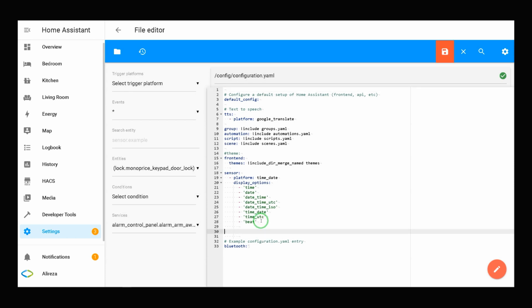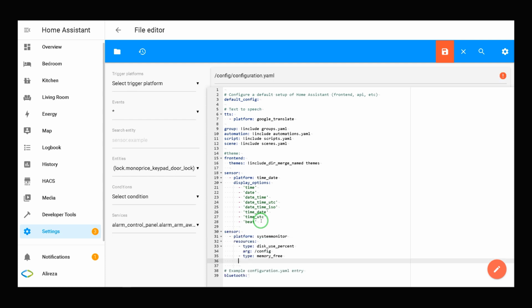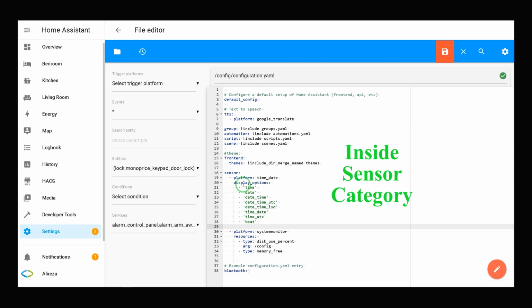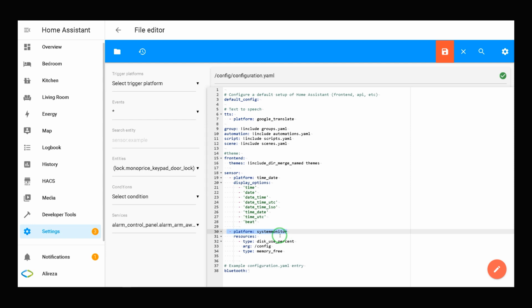System Monitor integration is a sensor, so we have to add a sensor. Paste these lines, or let's say add these lines, you can find them in the description. As you see, I already have a sensor in the configuration.yaml file of my Home Assistant, so I do not need the second sensor. I remove it. I have to just add the platform. The platform for the integration is systemmonitor.